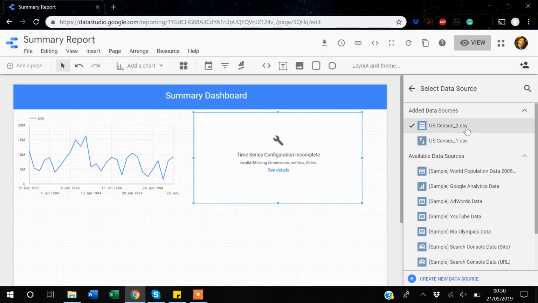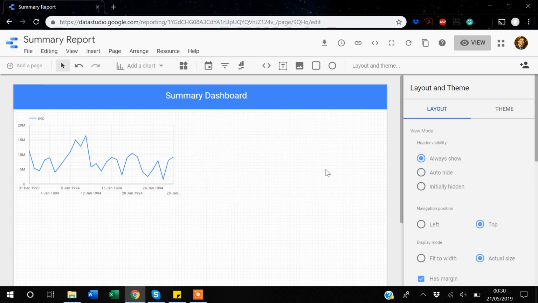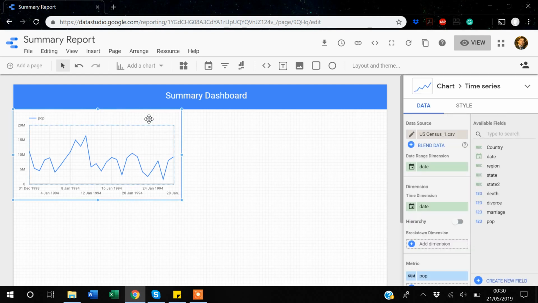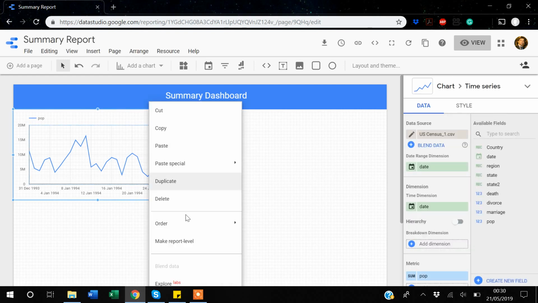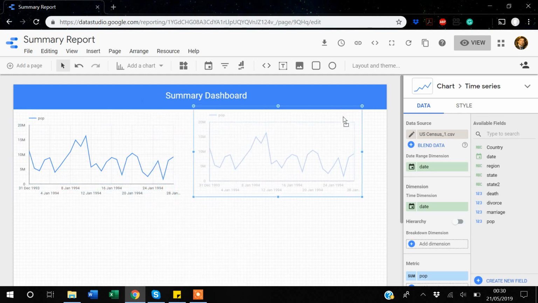So the second dataset got added, but now I don't need this dataset. I will just delete it because I did that only to add the second data source. So now in my report, I have added two datasets, the US Census 1 and the US Census 2. But now I can again duplicate this graph, and I will take it on the right side.